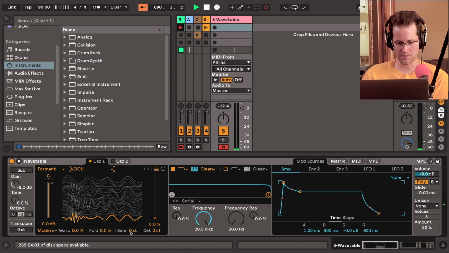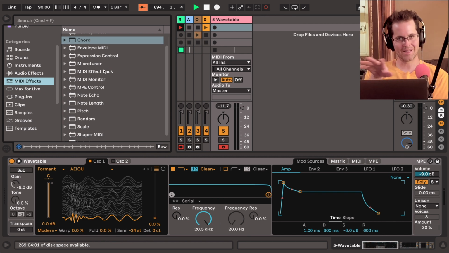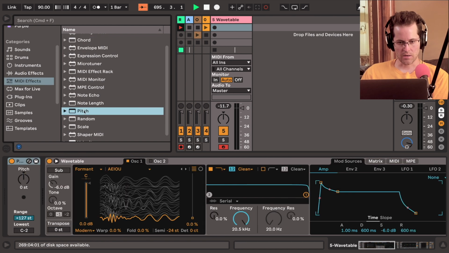Ouch. So what do we want to do? Take down the semitones. Oh, I want to go lower, I can't go lower. Well, you can probably just play lower on your keyboard or whatever, but I'm using the laptop, so I'm just going to jack a pitch in the MIDI effects.